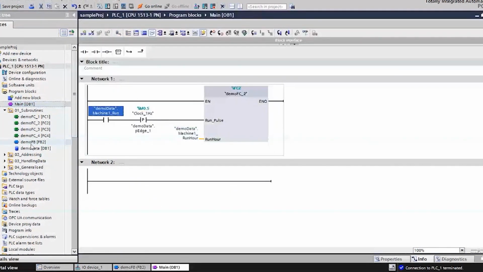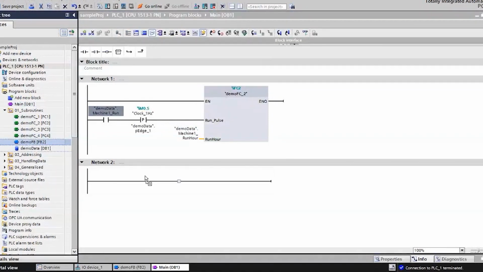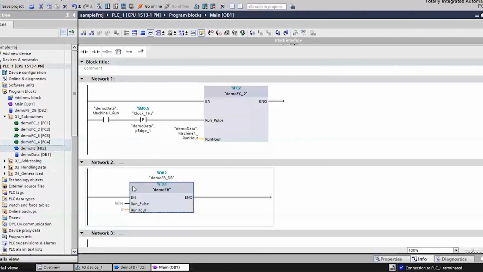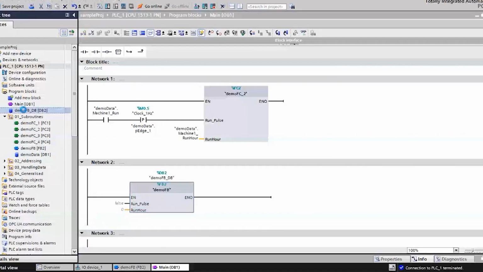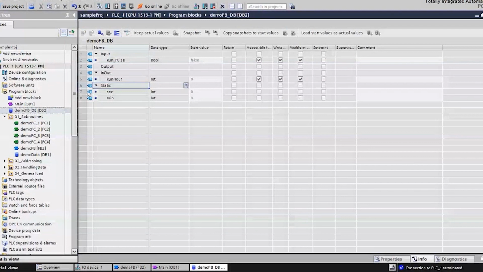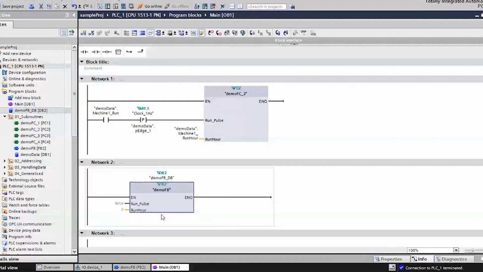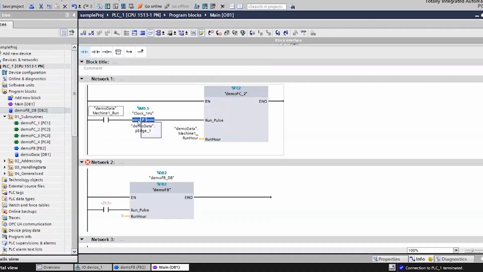Let's call up this FB. When making a call, we have to declare an instance data block for this FB. The secundum and minutes variables will be stored in this data block. Since we did not change the inner logic, we only have to copy and paste the outer logic on the inputs of the newly created function block.